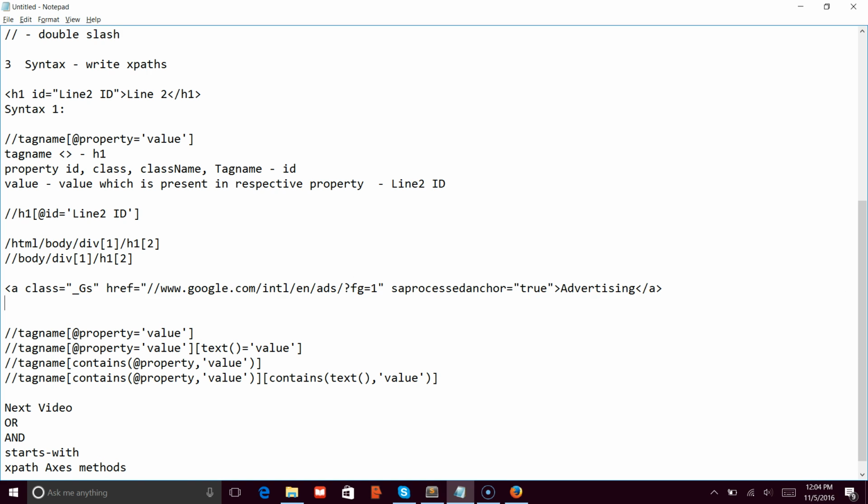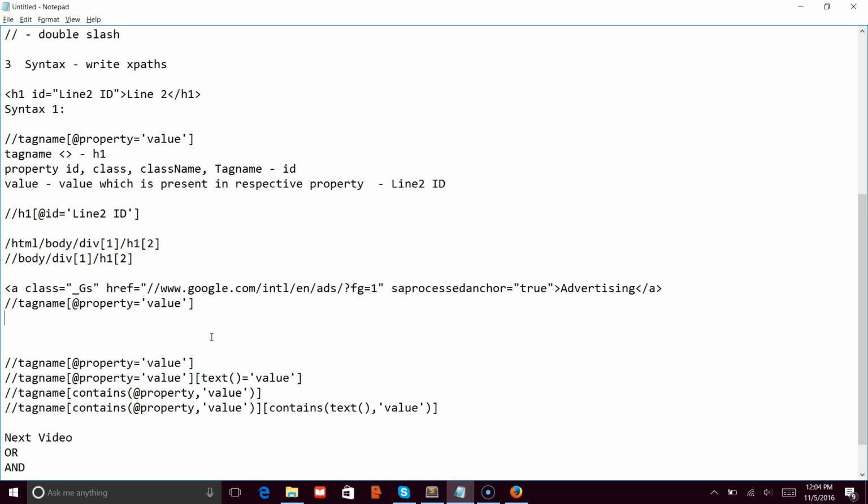See, this is one I have. Now I have to write using this syntax, right? Using this syntax, what I can do is slash slash tag name is a, and at the rate property, class is equal to what is the value within the single quotes. Always good practice is to copy paste. Copy here, paste it, right?